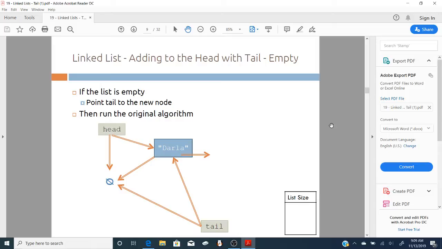It looks so ugly when you don't set it up all nicely. But head points to the first node in the list. Tail points to the last node in the list. And that last node in the list points to null. Is that correct? Yep. Everything's good. All we had to do in the algorithm we've already written is say, if head equals null, tail equals the new node.